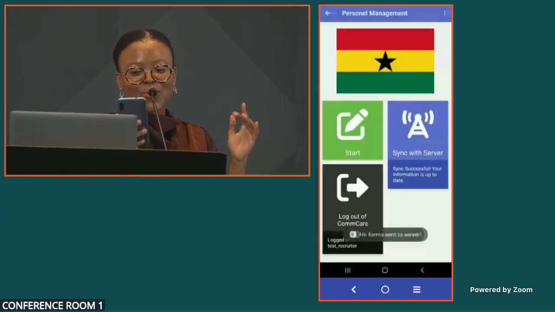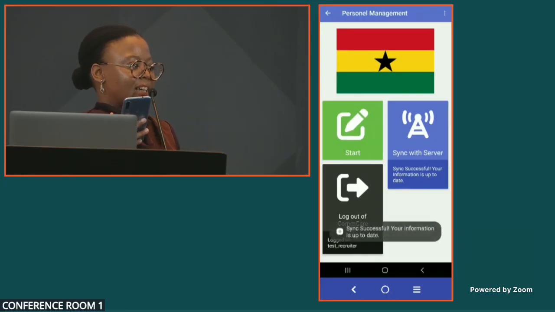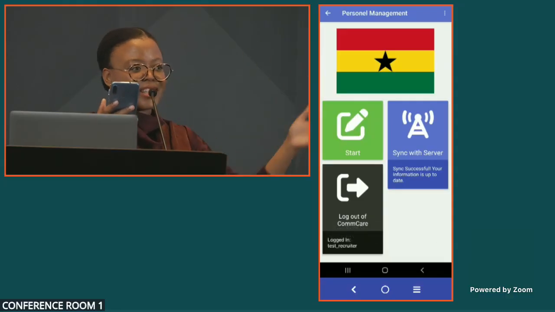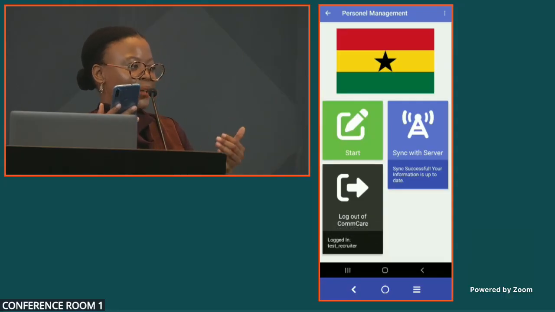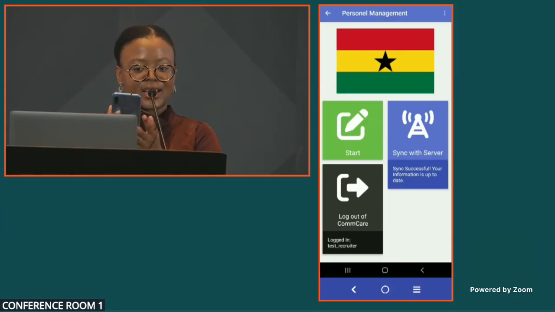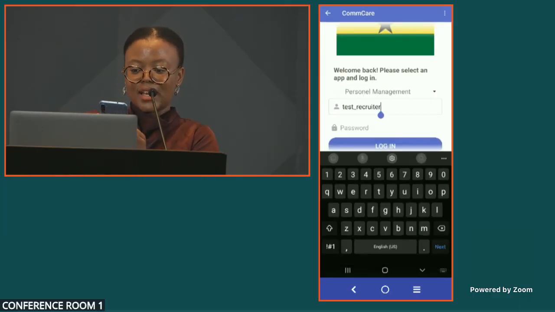Okay, and so something that is really useful about CommCare and this solution in particular is that it can work offline. So when campaign workers go into the field and there's no connectivity, you're still able to use it to collect data and information. You just have to sync it to the server once you have connectivity. And so that is what I was doing there so that the information translates and we can see it.